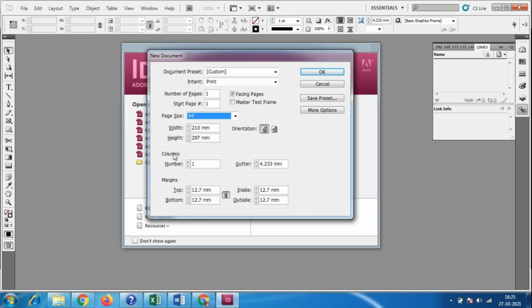So, columns: why are we using columns? Suppose you want to make a hotel menu card. When you go to a restaurant, they give you a folded menu card, like a two-fold or three-fold, even in invitation cards. So we have to make an A4 size as a three-fold, and that time we have to use the column.